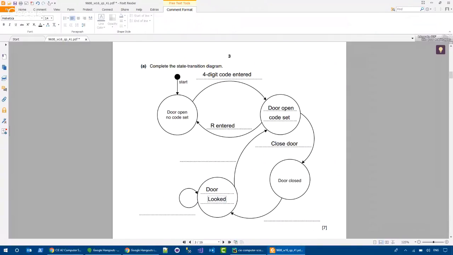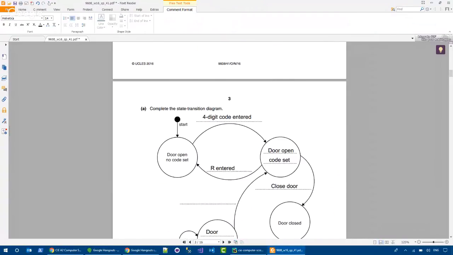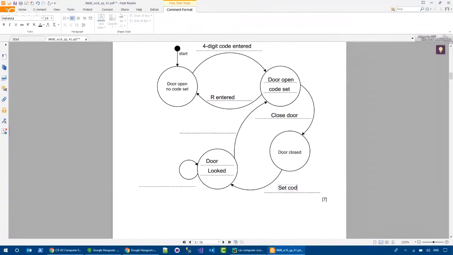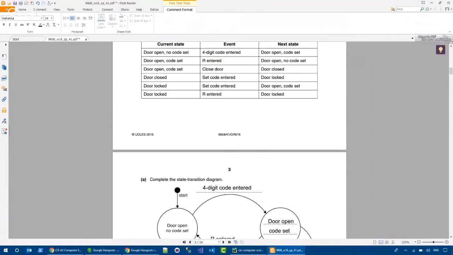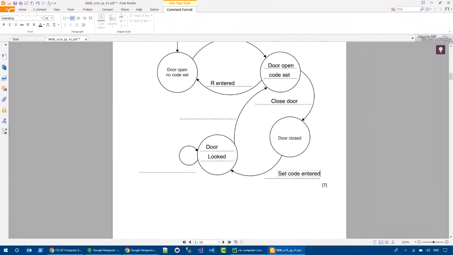And this one is going to be, as you can see from the table, the set code entered. Okay, then we have 2 extra events that we need to fill out. So when a door is locked and you press reset, you stay in the door locked state. So no matter how many times you do this, you will always stay in this state.